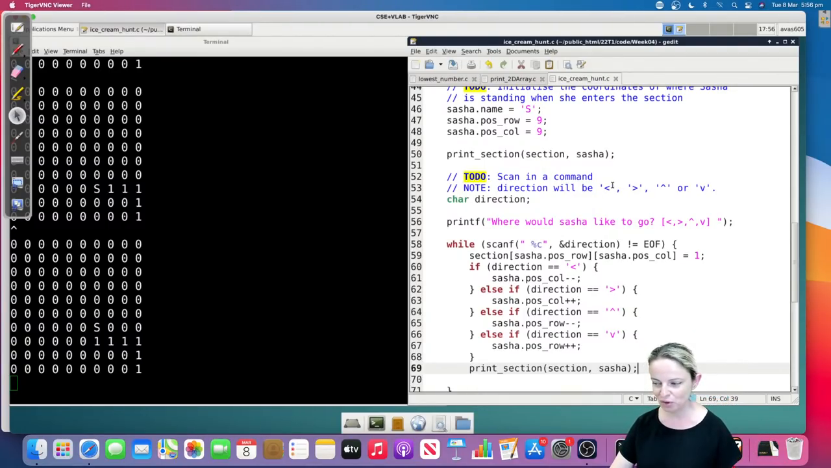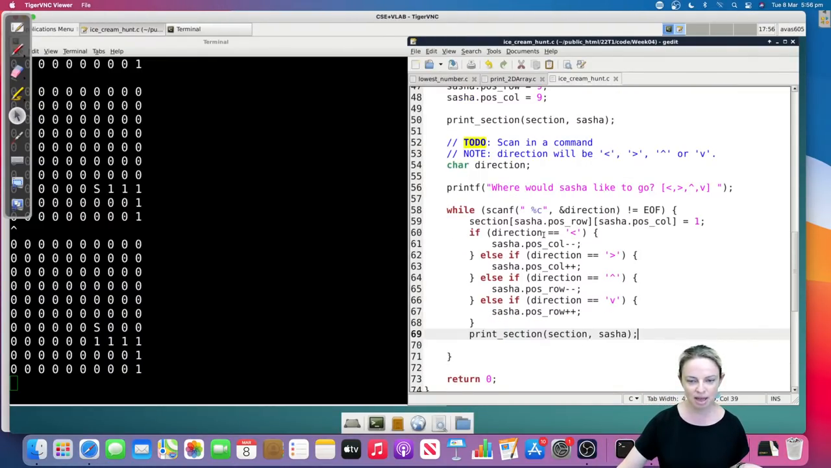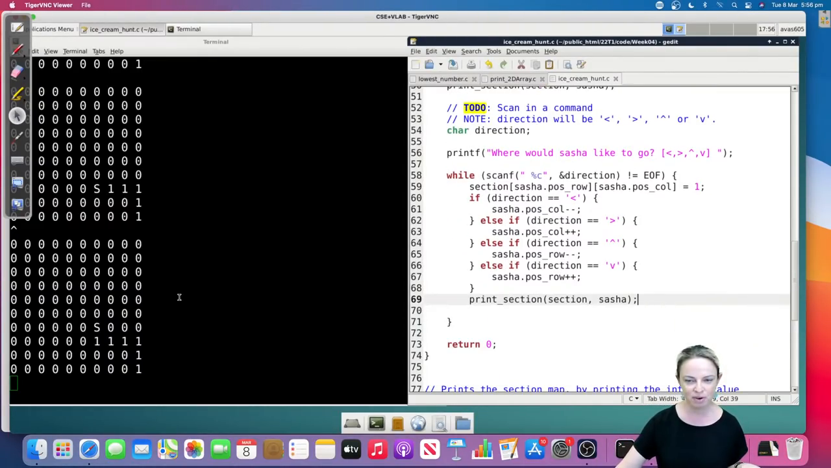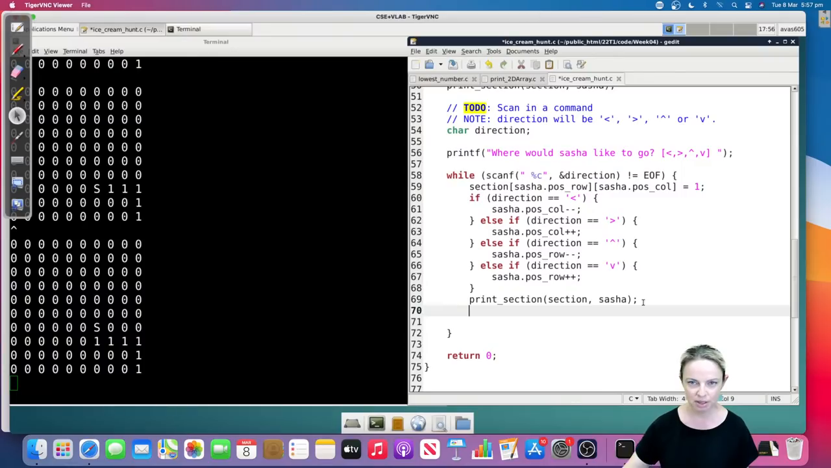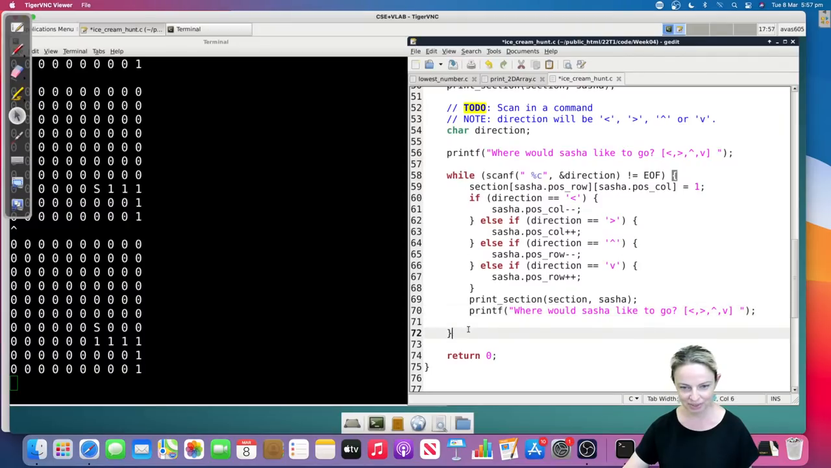Okay, so now we've got a 1, which is really, really nice. So now we've got something else happening in there. Now, the other thing I don't like is that it's never prompting me again for where I want to go. Like I just have to guess. So I'm going to copy my printf statement inside here as well. After printing out the map or the section that I've explored, I'm going to prompt the user for where they want to go again. Okay, excellent. Now it's going to look a lot nicer.